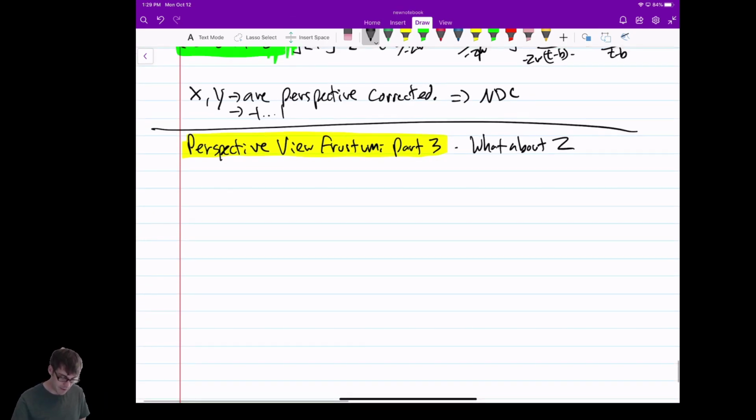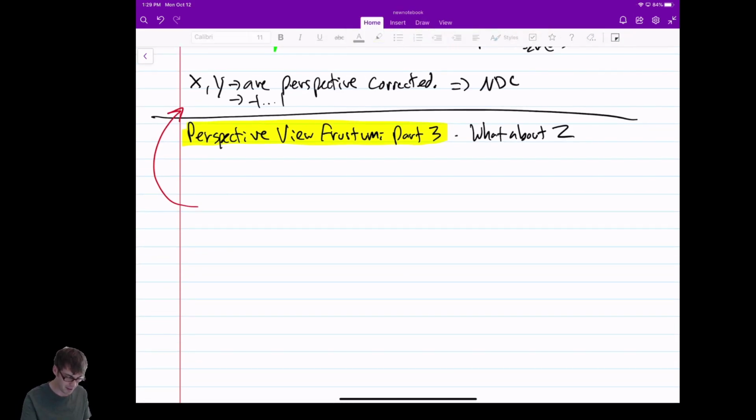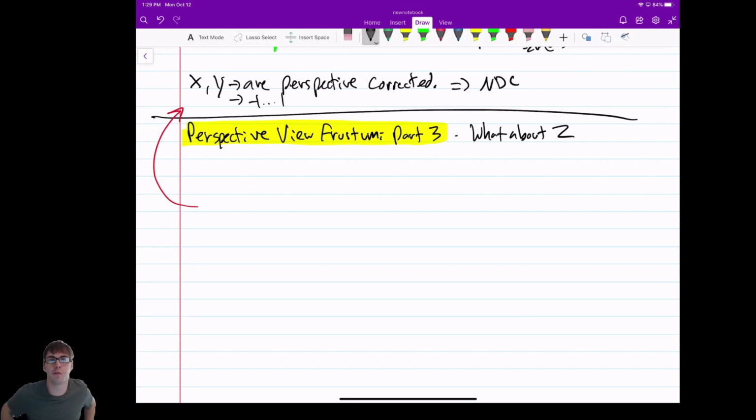So what do we do about the Z? We've already figured out, and I'm going to highlight this above here, we have X and Y, we divide by Z, we go to normalized device coordinates. What else do you want? Well, let's think about the Z coordinate. You might think Z doesn't matter because we're projecting on a 2D plane and Z doesn't make any more sense anymore, but it still does matter, okay?